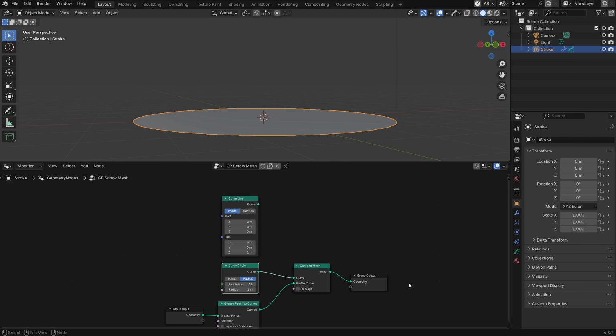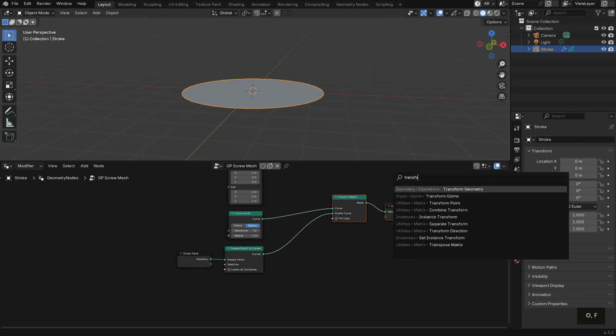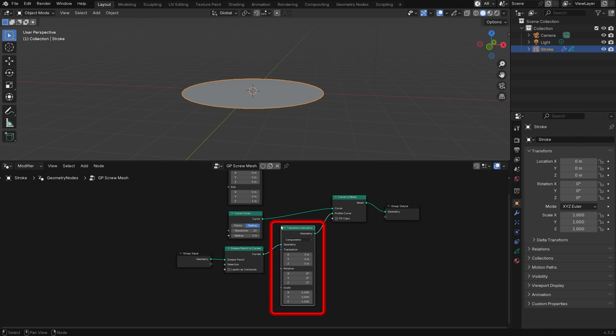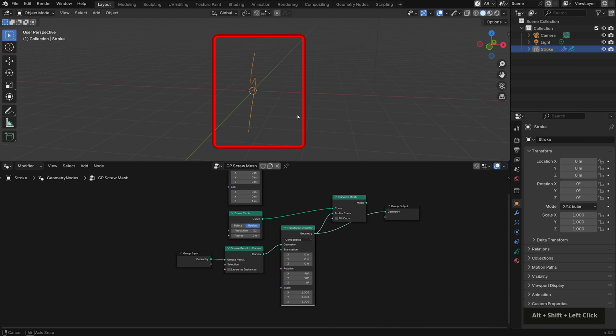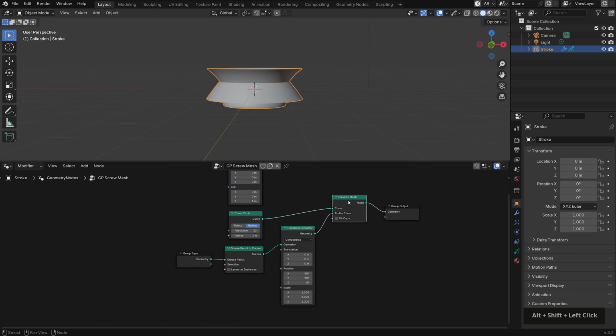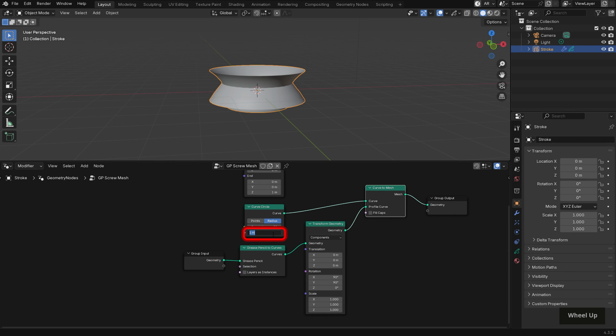This obviously doesn't look right yet, so we'll need to bring in a transform geometry node and rotate our grease pencil stroke 90 degrees along the X and Y axes, and then you'll see it stands upright. When we plug back our curve to mesh node, we get the desired shape. I'll also lower the radius of the curve circle to 0.1 to better match the original drawn stroke.